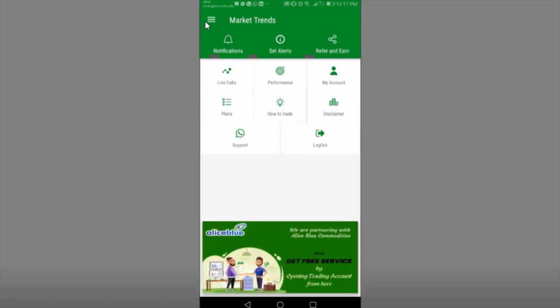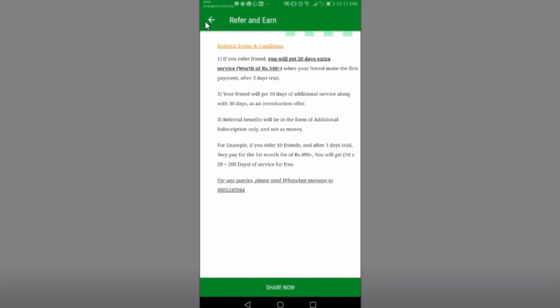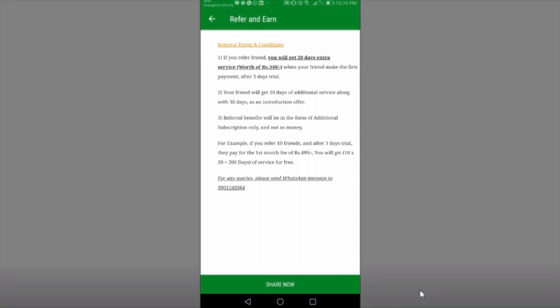So the third option provided here is refer and earn. So guys, here you can refer your friend and you will get 20 days of extra service worth rupees 340 when your friend makes the first payment after the 3-day trial, and your friend will be getting 10 days of additional service along with the 30 days as an introduction offer, in the form of additional subscription only, and not as money.